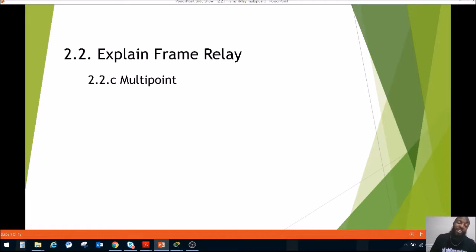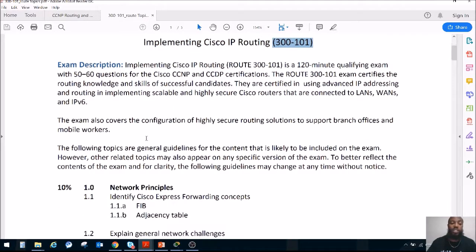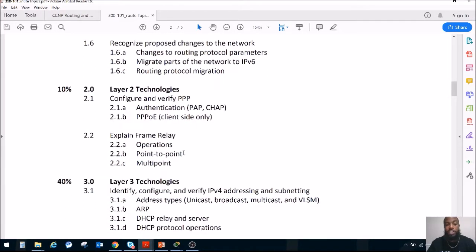my girlfriend. Anyways, let's look at the exam blueprint to see where we came from and where we are headed. All right, so this is the exam blueprint right here, implementing Cisco IP routing. Again, exam code 300-101. We just wrapped up point-to-point, and I know I said I wasn't going to do one today for multipoint, but I created a topology. Actually, I kind of jacked a blank one and just created my own activity out of it. It is going to be 2.2 C Charlie multipoint. Frame relay multipoint is what we're doing today.